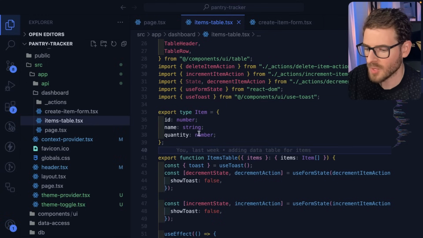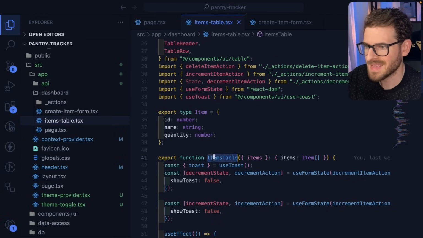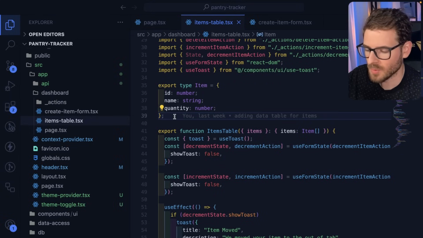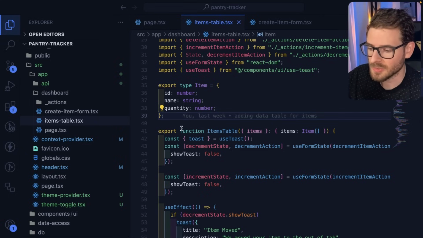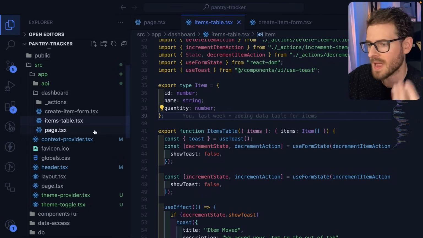This items table only has a single component called items table that's exported. Now, if you have multiple subcomponents that this thing depends on, it's fine to put them inside of this file, just don't export them. I would say if you have a file that has multiple exports in it, it's probably also a good signal to have multiple files. Now, that's just the way I like to do it.